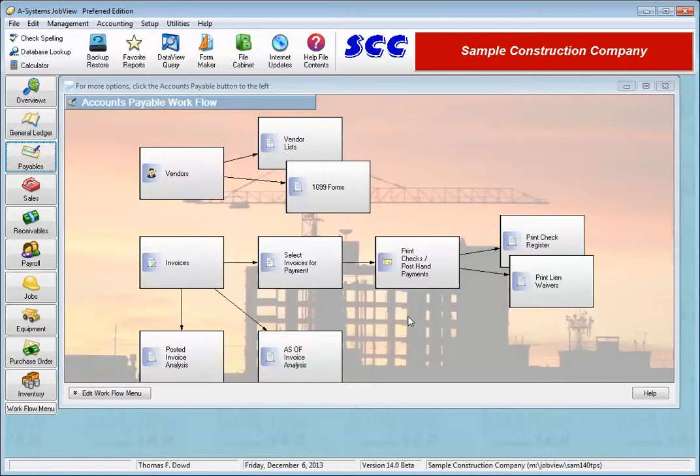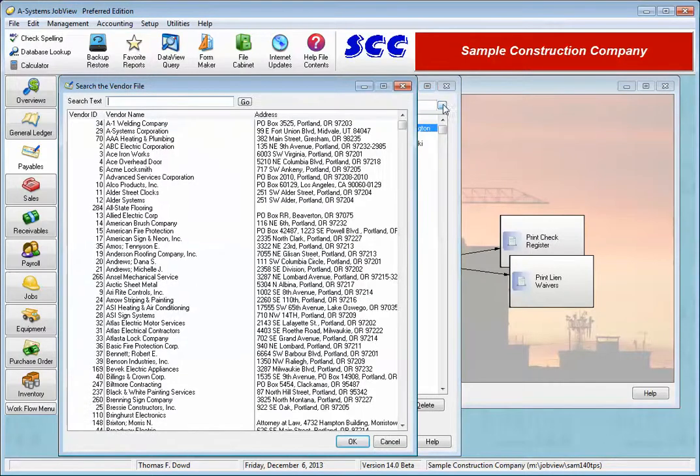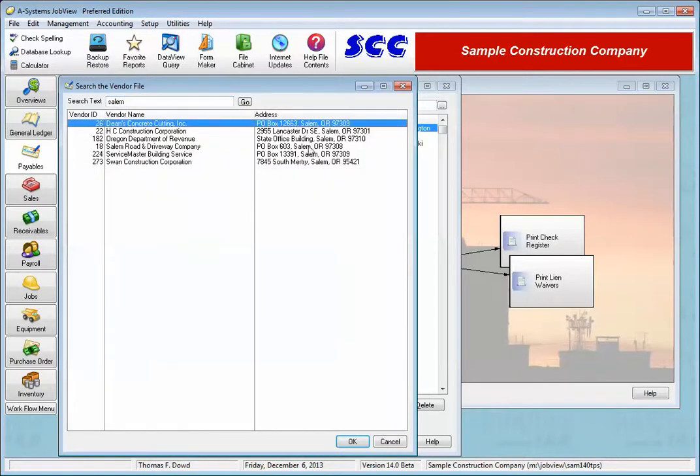When looking up a vendor, customer, employee, or job, we've added a new capability to the search feature. Here I am looking for a specific vendor. I know that his office is somewhere in the town of Salem, but I can't remember the vendor name or number. I can just type Salem and press Enter. The list is now filtered to just vendors with the word Salem in the vendor name or address.